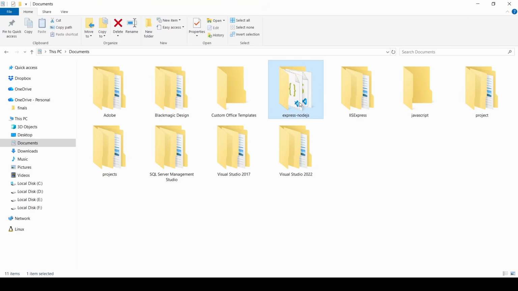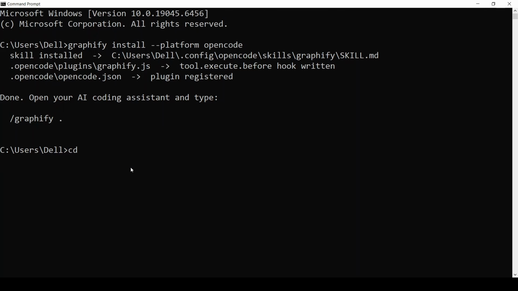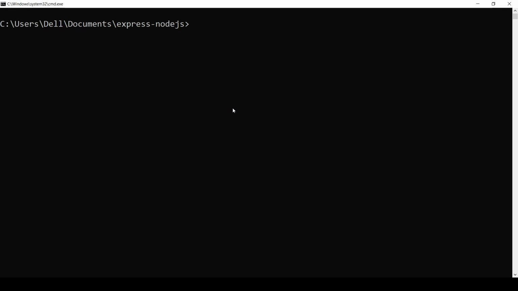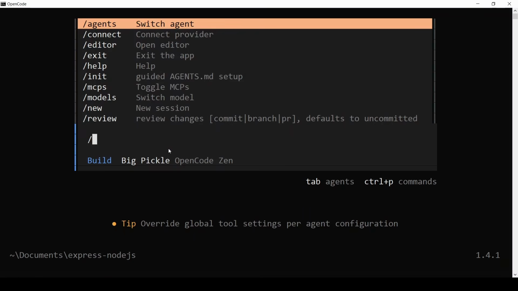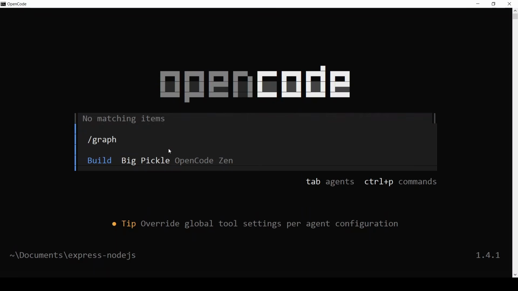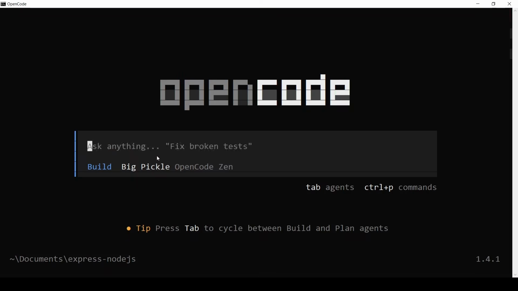I have got this simple Express Node.js server that we set up earlier. Now let's navigate into our project. We will just run opencode to launch our terminal. Because we already have our free model connected, we are ready to go. Making sure you are in build mode, then just type /graphify . and hit enter.